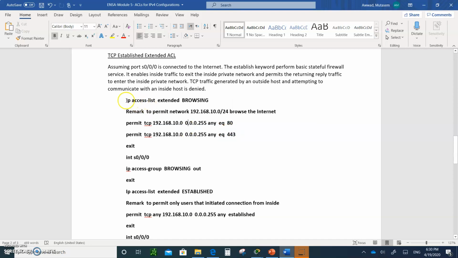So we're going to create an access list called browsing, a named access list, and we're going to permit this network going anywhere in the world doing HTTP. And the second statement, we're going to allow them to do HTTPS, right? So I'm going to exit, and I'm going to go to the serial port, and I'm going to say ip access-group browsing out. So that's easy enough, right? So that's the first statement. I'm going to let them go out.